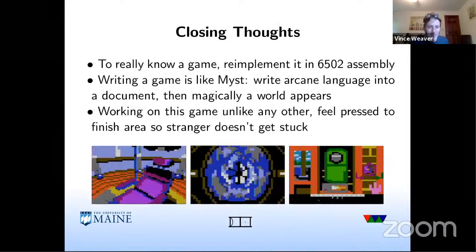And some closing things: to really know a game, re-implement it in 6502 assembly, especially Out of This World. It's amazing the things you learn, the little animations, little details you learn by re-implementing things. Writing a game is sort of like Myst. You're taking this arcane language and writing in this window and then pressing a button and then magically the game world appears. I feel like Atrus must feel like when he's writing his linking books and all that. And working on this game is different than a lot of other ones I've done.